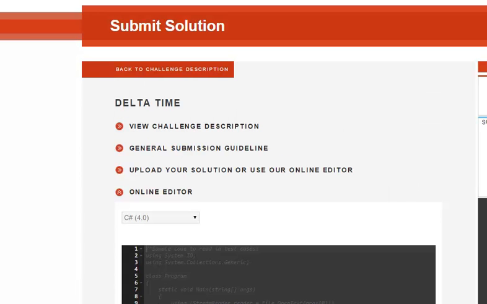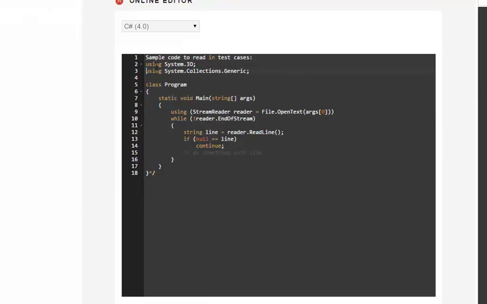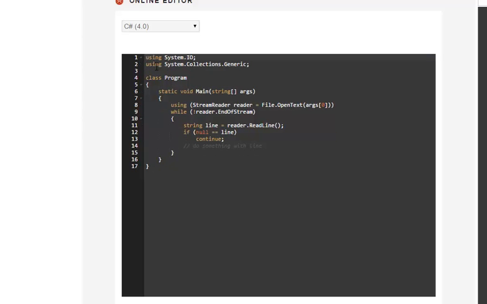You'll see a screen that looks like this. I'm choosing C# here. And you'll see a very dark gray against a black, so it's super hard to read. But notice that the first two characters are the beginnings of a multi-line comment, and so are the last two characters. Delete those. You'll also delete this line that says sample code to read in test cases. But it is telling you some extraordinarily valuable information.